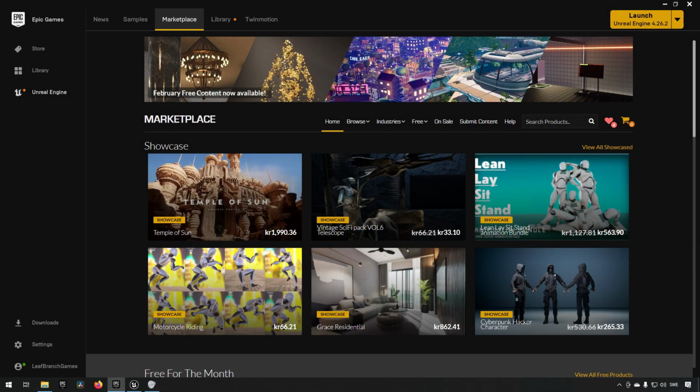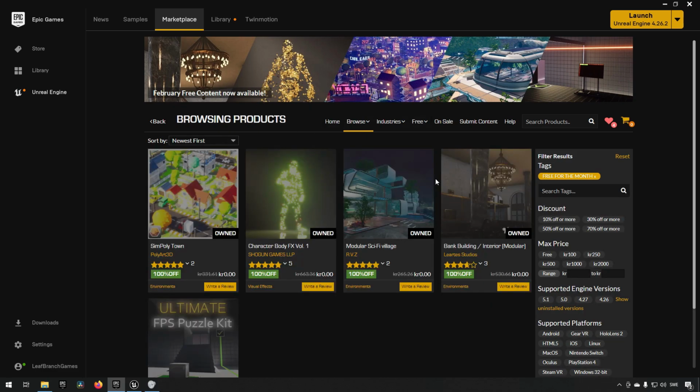Welcome back. It is the first Tuesday of the month, and like every first Tuesday of the month, Epic Games release a new rotation of free assets on their Epic Marketplace. To get these assets, all you need to do is go to the marketplace and go to the free section and free for the month, and you'll get to the section where the free assets are for the month.